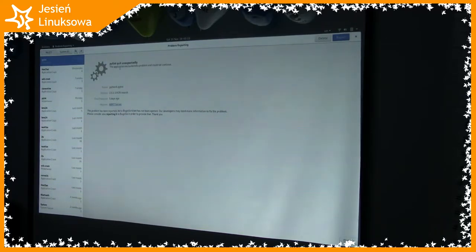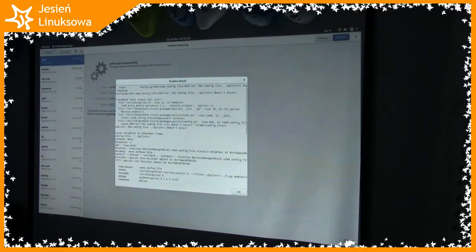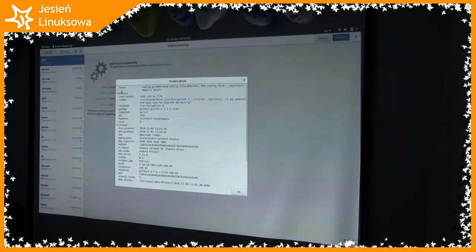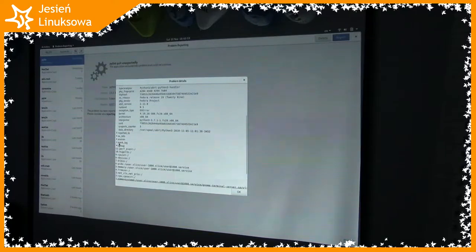I can see that I have a crash here, it's in PyLint, and I can see some details about it. And it's all, again, the information from the dump-dir. So there is the reason, there can be some backtrace, there is the crash function, the command line, which package it was, but also the interesting ones like cgroups or open file descriptors, and the environment, and everything like that.